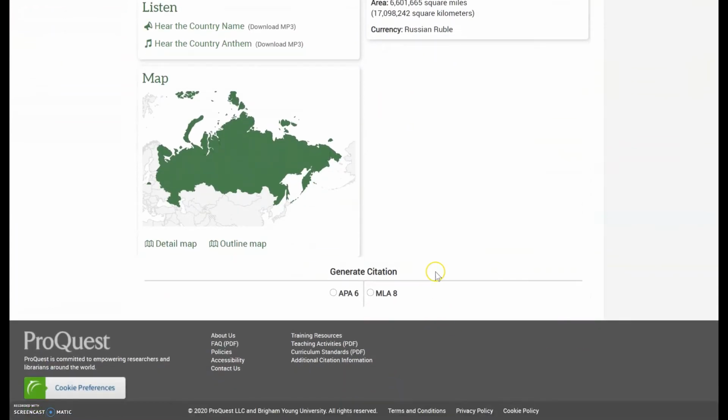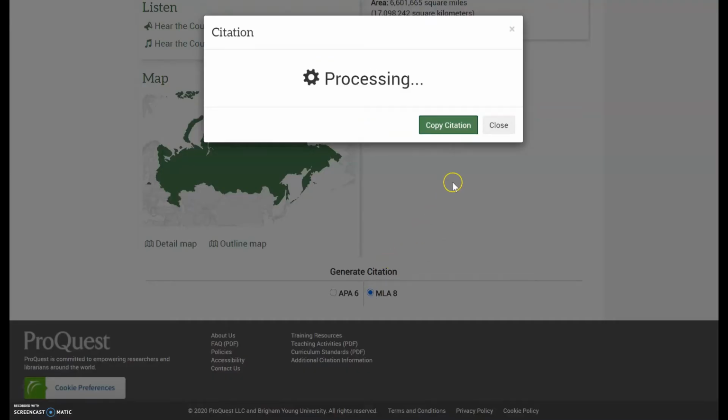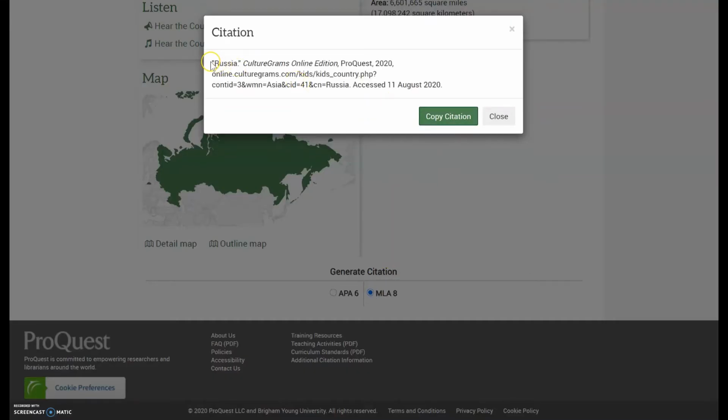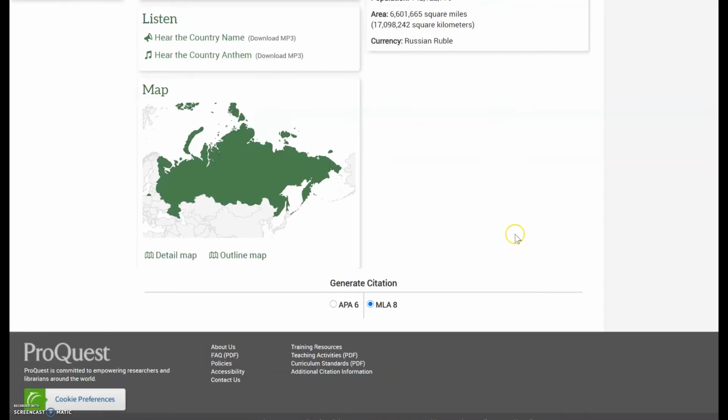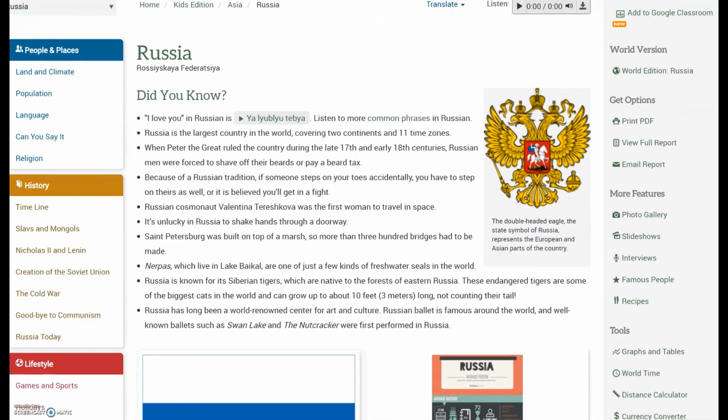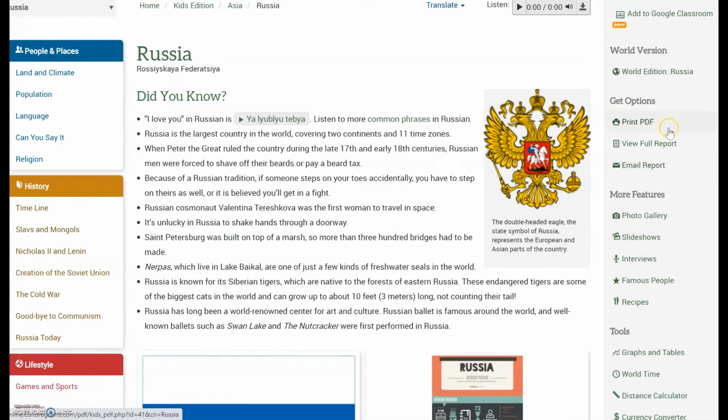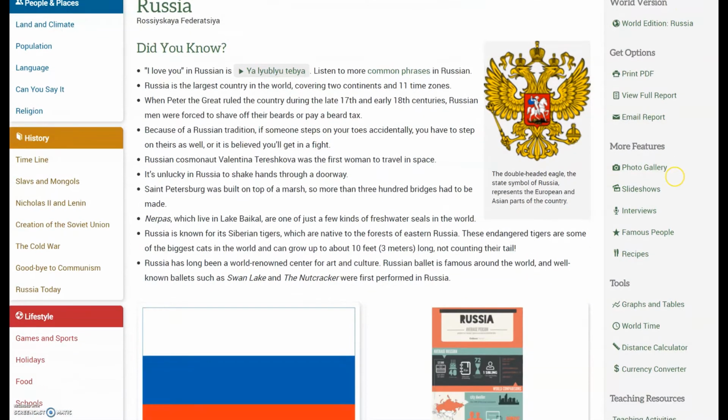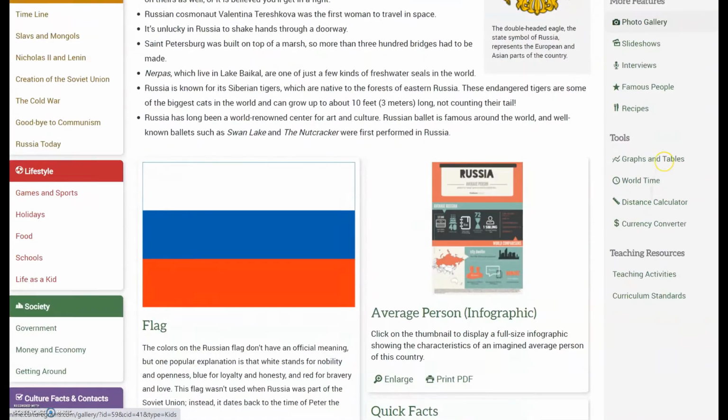And then, like I was saying before, I don't know if your teachers are asking you to cite your resources, but if you need to cite your resources, it will generate a citation for you. You can copy that and paste it in your essay or project. And then some things on the right side of the screen to look at here. They have recipes, so that's kind of cool. What time it is right now, what their money is, just a bunch of stuff right over here.